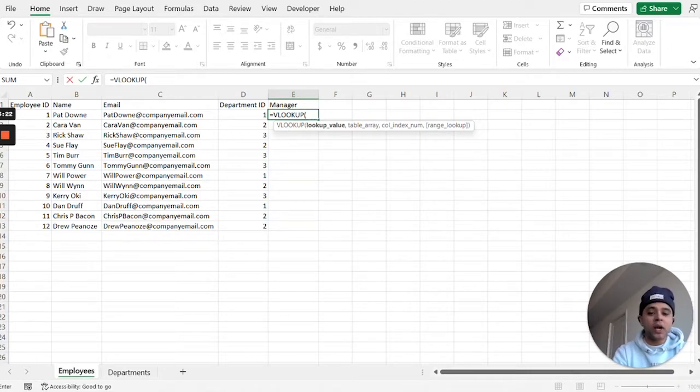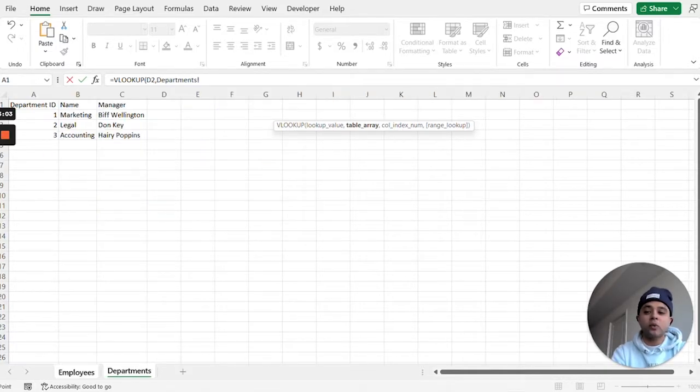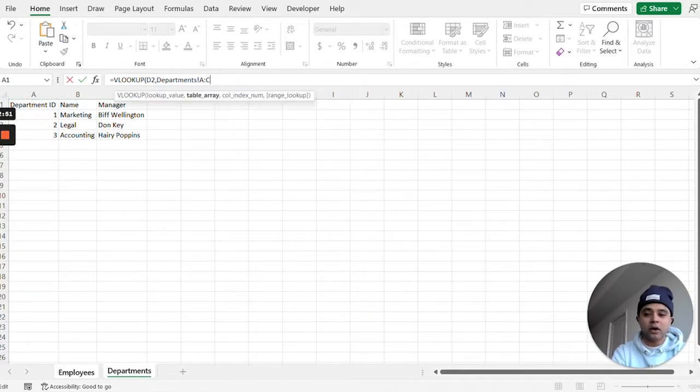VLookup's first going to ask us for, hey, what are you looking for? So we're looking for our department ID here in the employees table. We're going to say, hey, this one is what you're looking for. VLookup says, okay. VLookup's asking us for the next thing, which is, hey, where do you want to look for whatever we're looking for? So we're going to be looking for that one in our departments table. So we can go ahead and go to our departments table and select the first 3 columns, column A, B, and C. So now we'll hit comma to go to the third part of our VLookup formula.